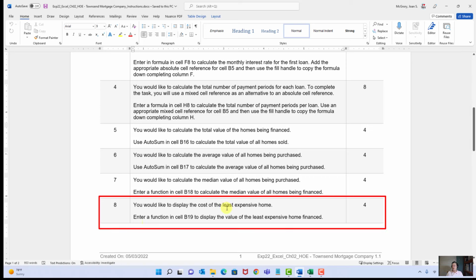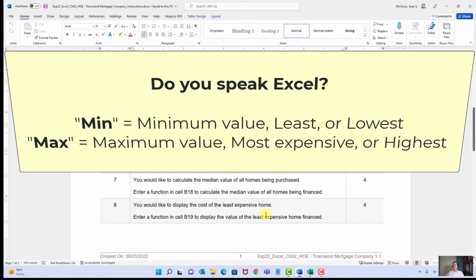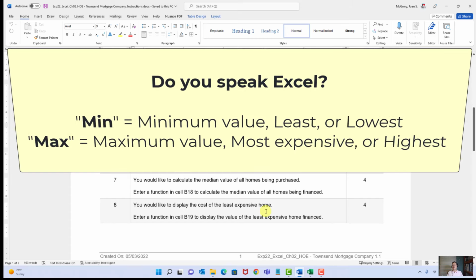You'd like to display the cost of the least expensive home. Now, if I use words like least, it becomes harder for me to learn Excel because I'm not speaking Excel. And part of this is you are learning Excel, and Excel is kind of teaching you how to talk.